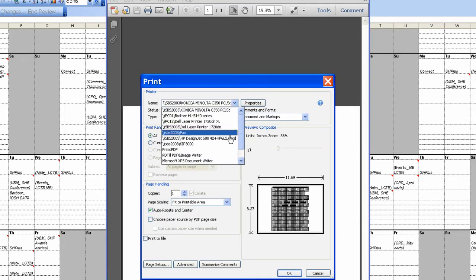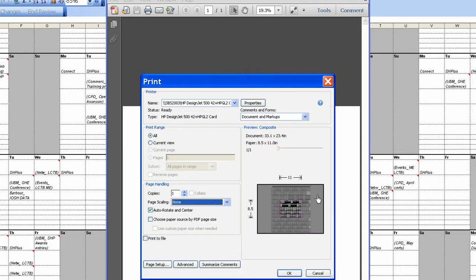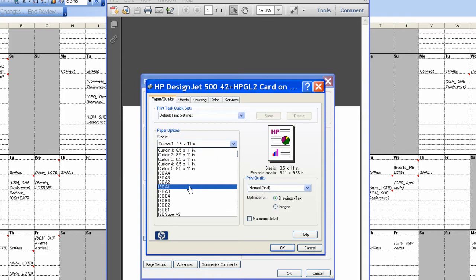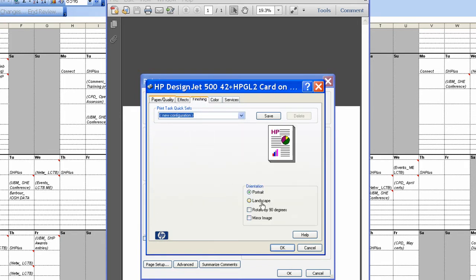Select your large format printer. If we change this to None, you can see we need to go to Properties and change our sheet size to A1. Small margins in this case. Drawings need to be set to landscape, so you have less waste paper because it prints it to the length of an A1 sheet, which is 841.